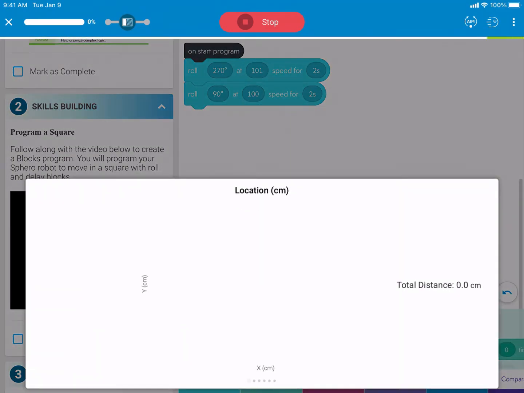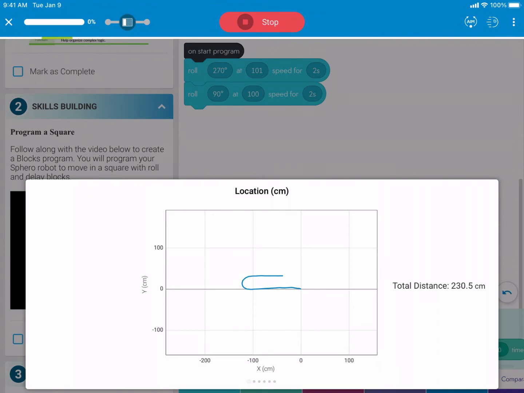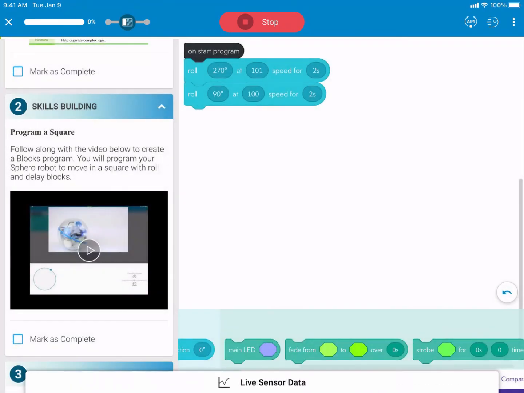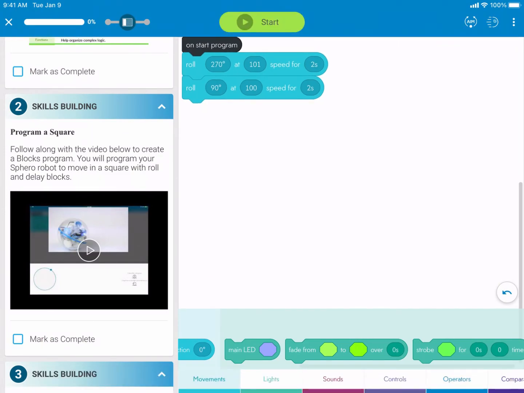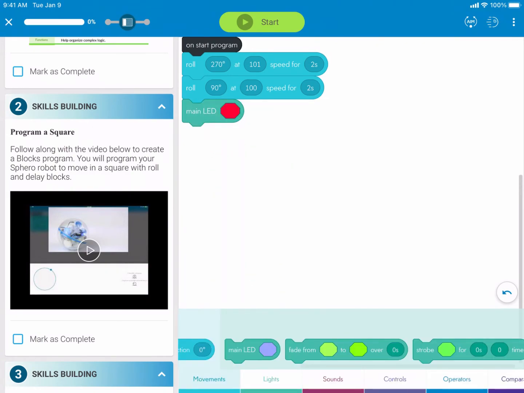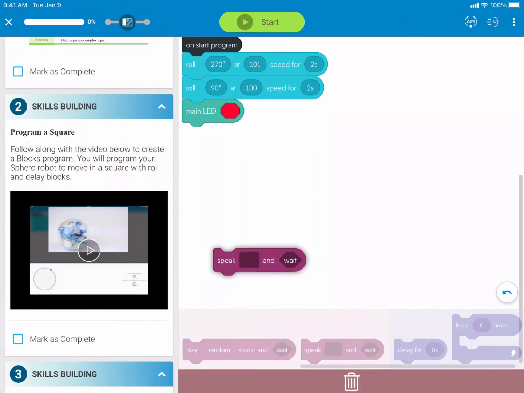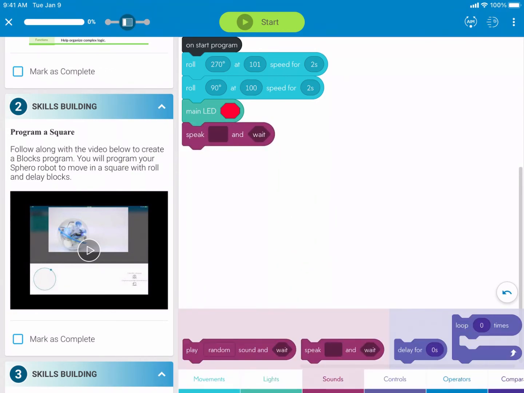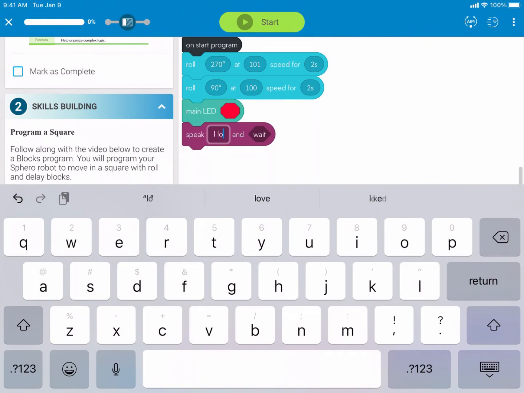With these, the live sensor data at the bottom will show you the graph of what it did. The extra little part was I had it do things before it did that last program, I believe. And all right, I'm going to stop my program. But I could pick that I want the main LED to be a certain color. You could have it do sounds, such as I want it to say I love science.